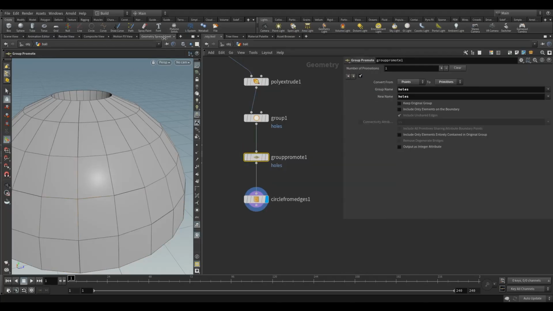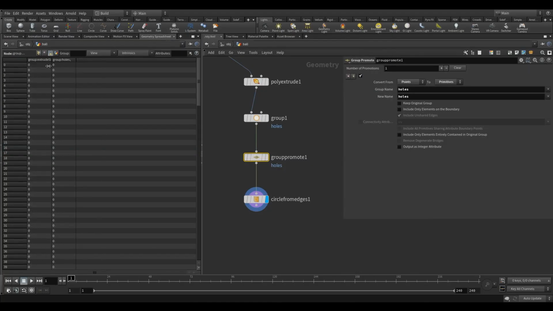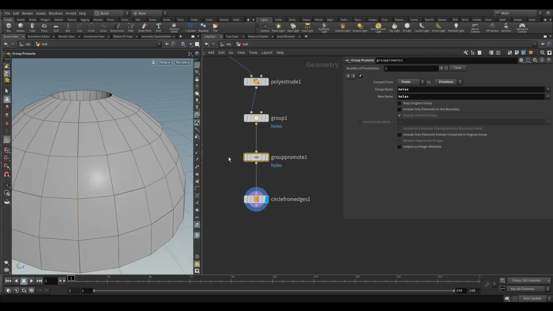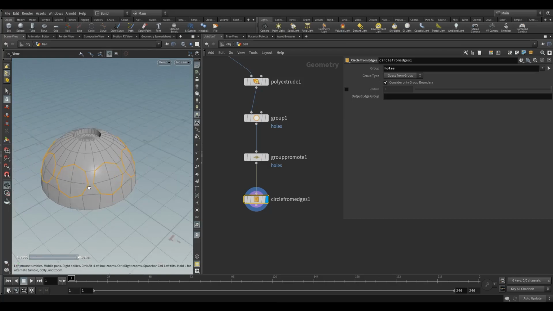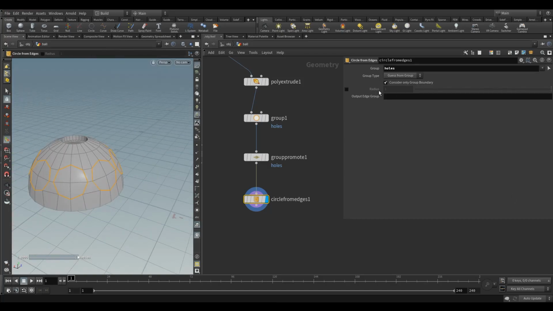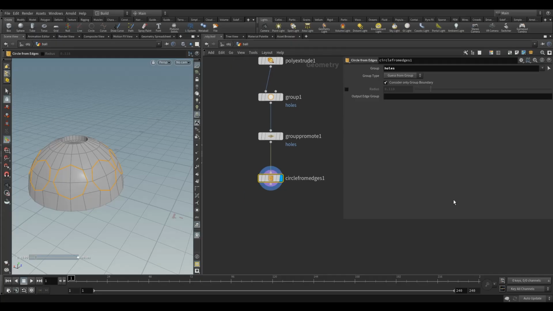You can also look at them in your geometry spreadsheet. Now on my primitives, you can see we got this group extrude side, and when the value is 0, it means the component is not part of the group. Value is 1, it's in the group, and then we got the holes there as well. So circle from edges, I'm going to use that holes group, and you can see that makes circles for me. We can change the radius there if we want. I'm going to just keep it at the default at 1.